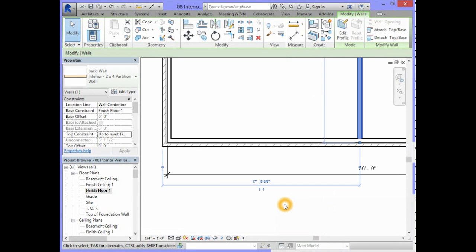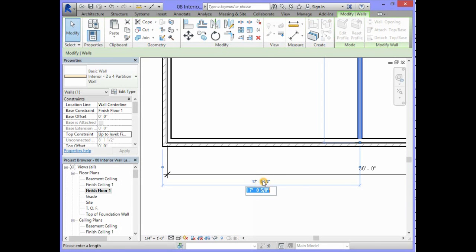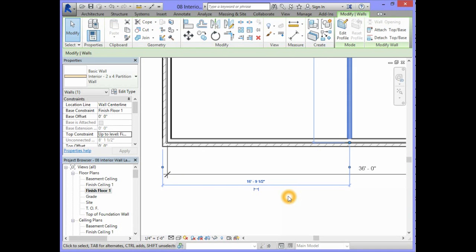Once the temporary dimension has been properly located, next you will select the dimension and edit it. So you will change this dimension to say 16 feet 9 1/2 inches and press enter. That will cause the wall to move, and it is located 16 feet 9.5 inches from the exterior material on the exterior wall.